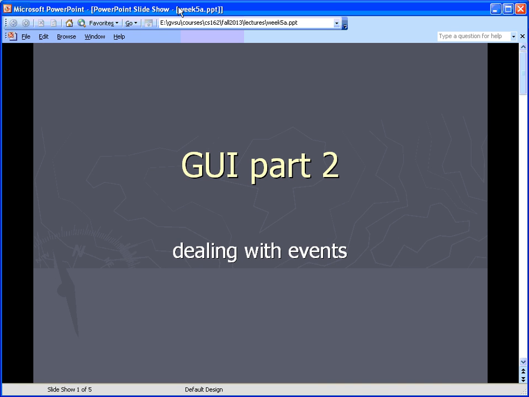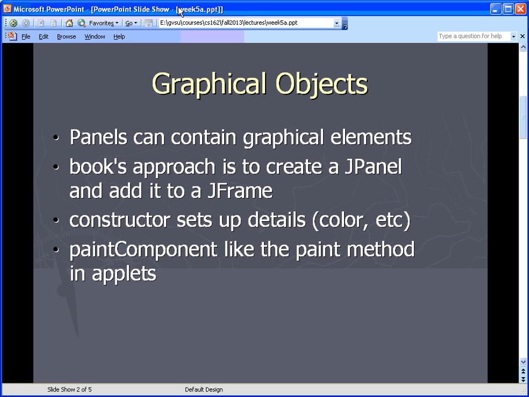Today we finish up chapter 4, and if you haven't noticed, the sections toward the back of most of the chapters that we're going to cover will be about graphical methods or GUIs, and we're slowly going to get to the point where we're making interesting interactive GUIs. So today we're going to continue talking about that. This is GUI part 2. We're going to get to the point of doing things with graphics and dealing with events.